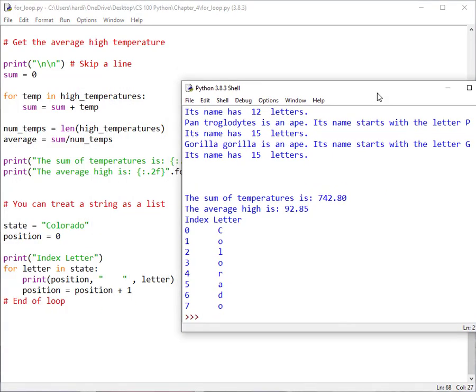I'll bring in the output. So here is our table. So here we print index and we print letter, and then we get into the for loop. So we pull out the first letter, which is C in Colorado. So at index 0, we get a C. And when we do the print, that means we go to a new line every time. So we go to the next line, and position now is 1, and the letter at position 1 is O, and so on down the list.